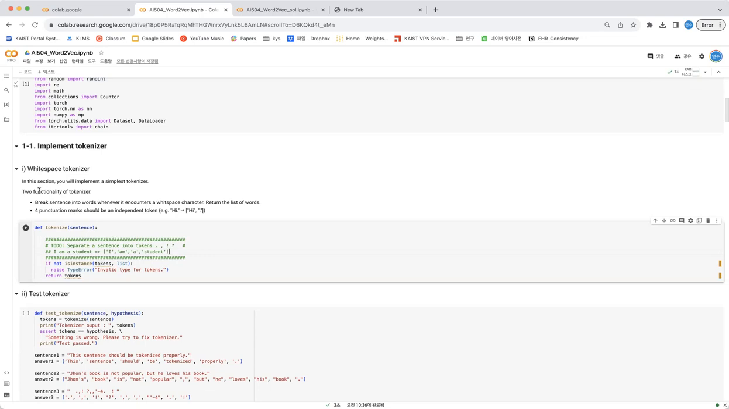The next requirement is that punctuation marks should be independent tokens. The punctuation marks are the period, comma, exclamation mark, and question mark. And they should be tokenized into independent tokens. This is the only requirement for the tokenizer.